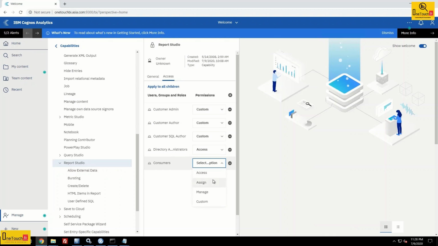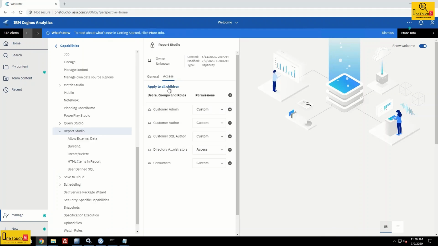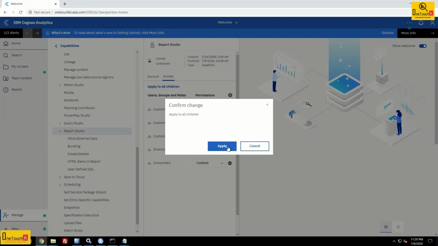Make sure consumer will have only the access privilege. That means he can read and he can traverse. He cannot execute. By default, if you enable execute, he is allowed to save the report. So let's not give that option for consumer. Make sure execute and write are unchecked at the parent level. We are good. Apply to all the children. I will let you know what changes you need to do after that.